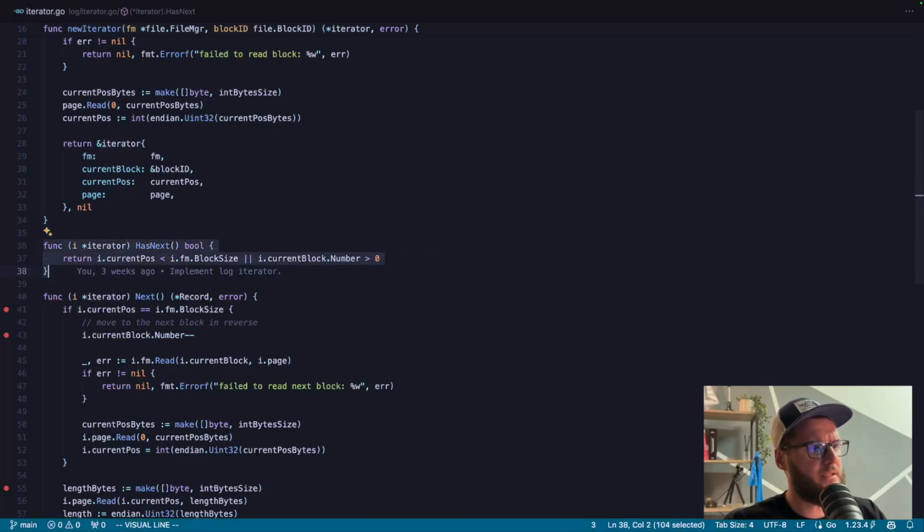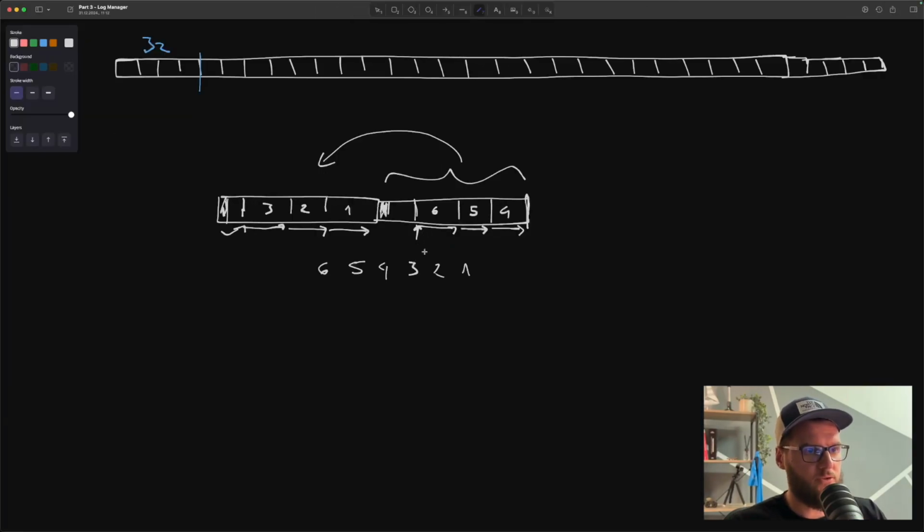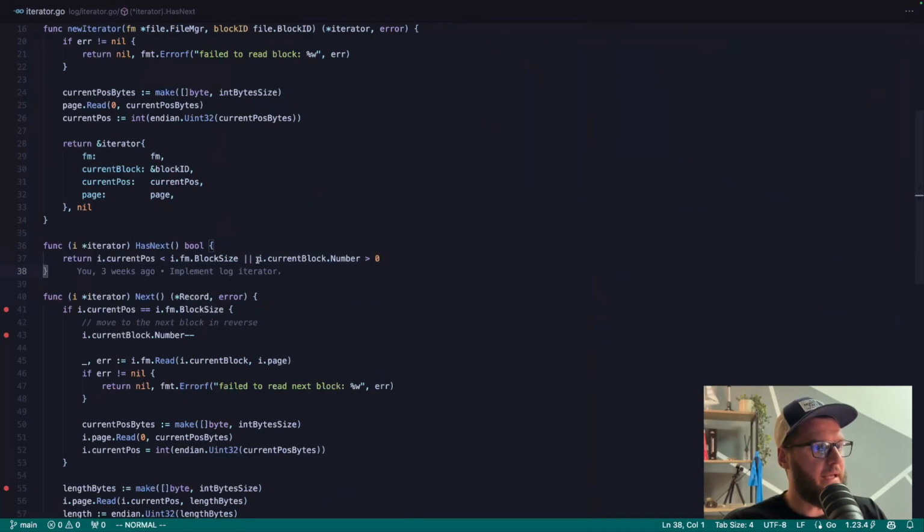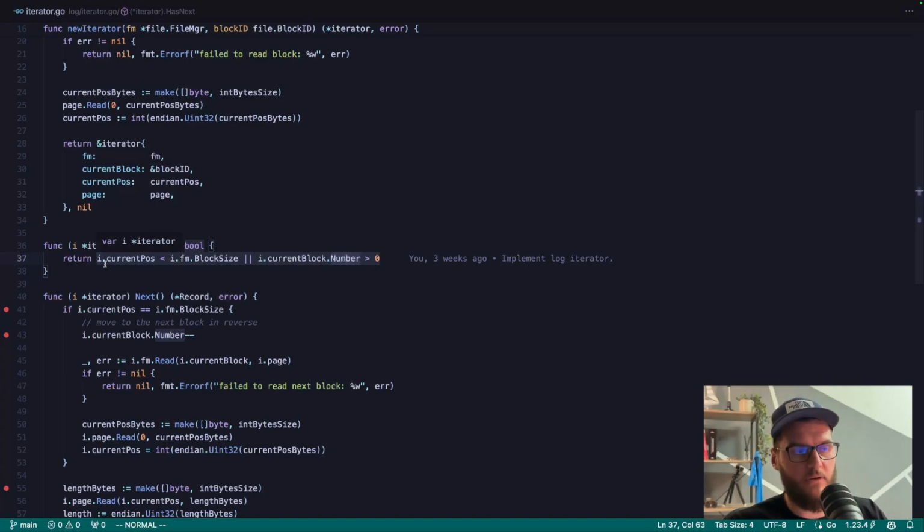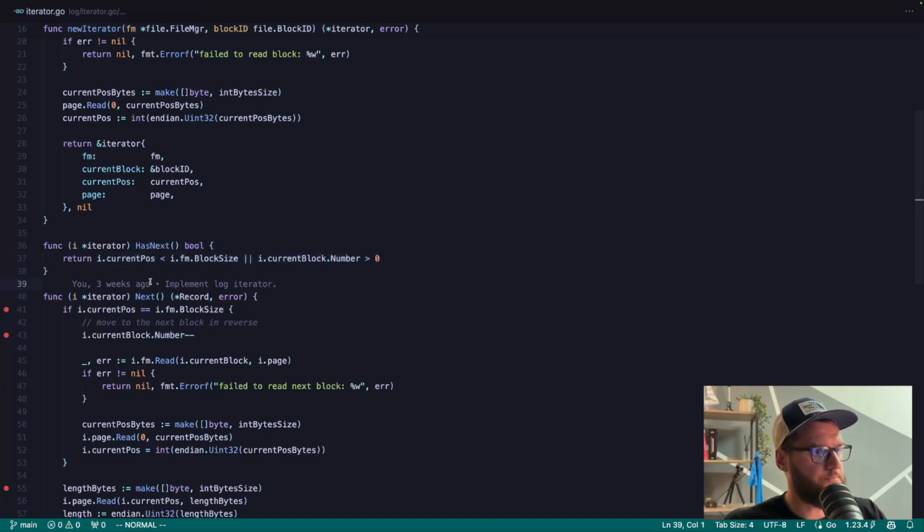So this next method basically checks if the current position is smaller than the block size, like I mentioned. So if this current position that is stored here is smaller than the block size, that basically means we still have potentially records to read. Or if the block number is greater than 0, that basically means that we have a next record. Okay, it will return true.